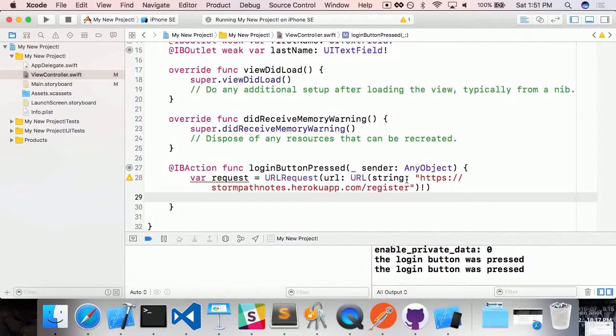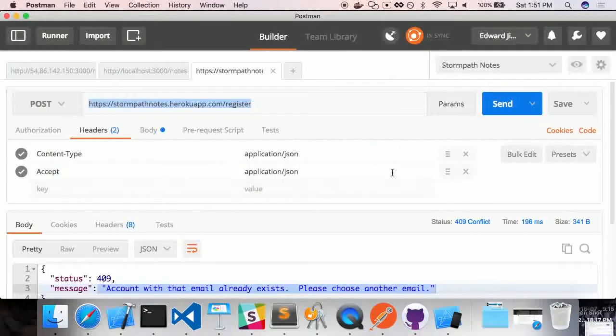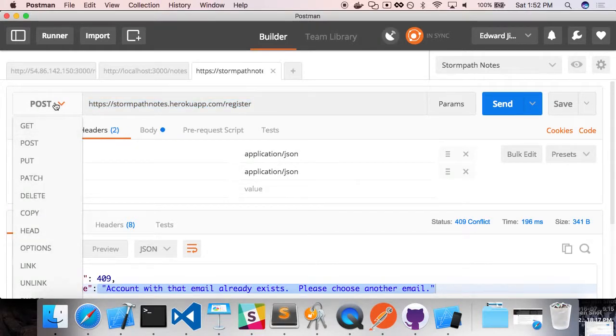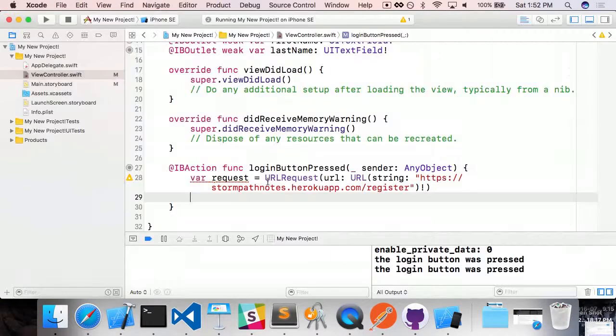What are the other things that we had to add in our request? If you remember here, we did three things to this URLRequest besides the URL. The first thing is we changed the method of the request. So this thing over here, it's called the HTTP method, to a POST request. It's not a GET request, it's a POST request. So now we say request.httpMethod equals capital POST.